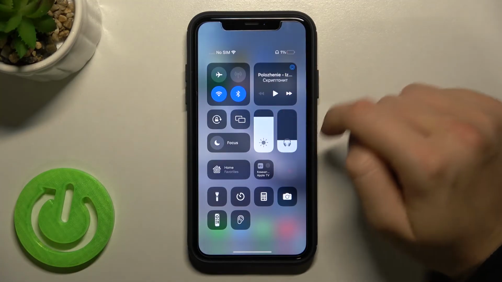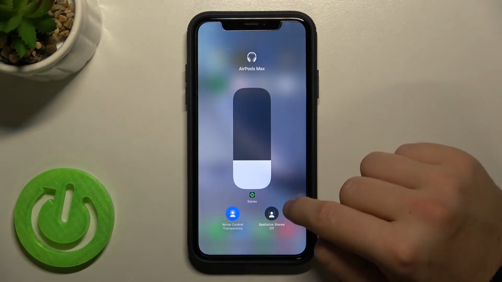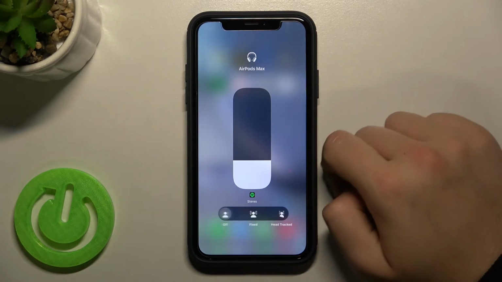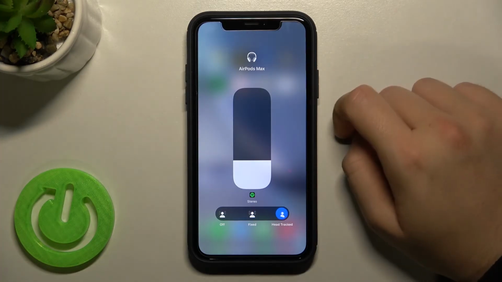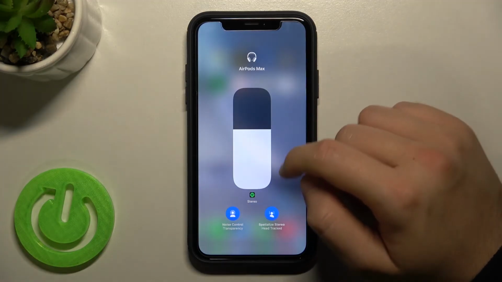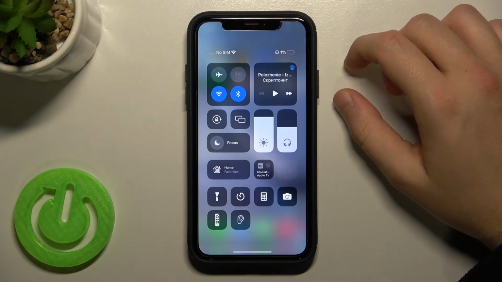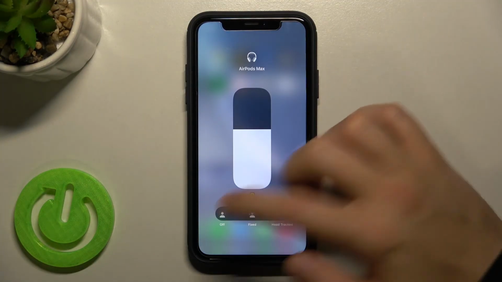We are on the headphones, so we have to click and hold the volume adjustment, and here we can turn on the spatial audio. Click here, and then we can use fixed or head tracked. And here we can also adjust the volume level, of course. And that's it. That's how we can turn it on. If you want to turn it off, just click here on this icon and click off.